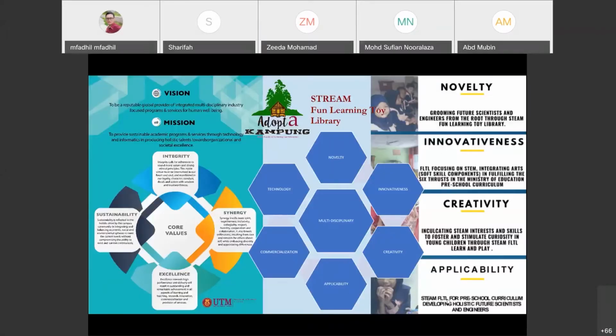For the multidisciplinary STEM funneling toy library, the novelty is grooming future scientists and engineers from the roots. The innovativeness is focusing on STEM, integrating arts and soft skill components in fulfilling the 6 thrusts of the Ministry of Education preschool curriculum. For creativity, it fosters STEAM interest and skills and stimulates curiosity in young children through the STEAM funneling library, learn and play. And the applicability is the STEM funneling toy library for the preschool curriculum, developing holistic future scientists and engineers.